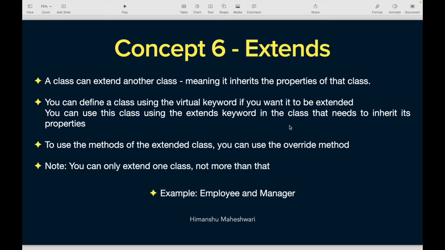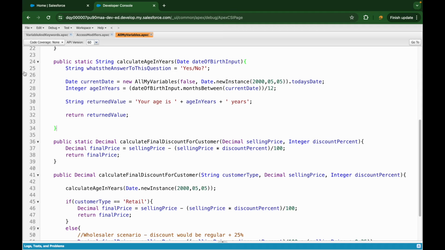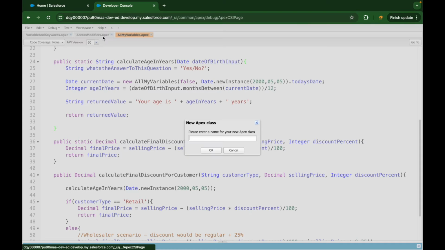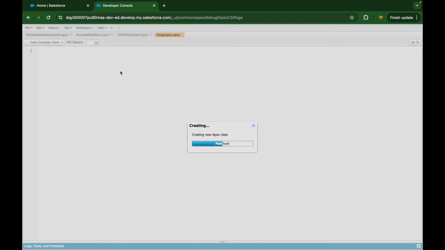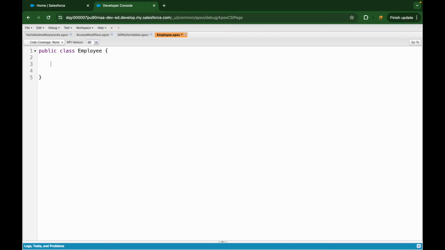So similarly in Salesforce, a class can extend another class. What does it mean? It means that it can inherit the properties of that class. So let's quickly take a look into our extends keyword. I'll just create an employee class. So what is an employee class supposed to do? An employee would have, let's say, public integer staff ID, public integer working hours, right? These would be the variables.